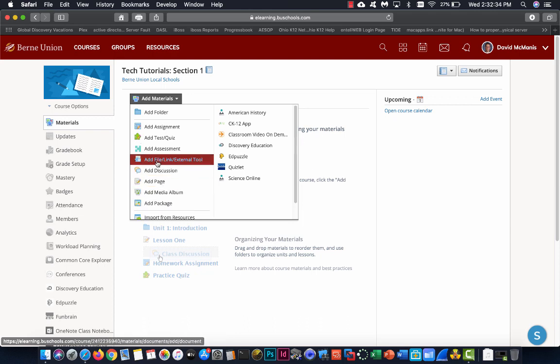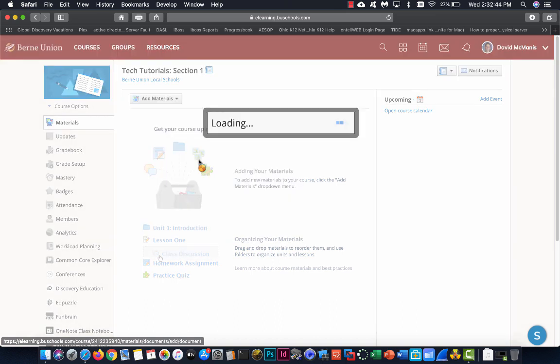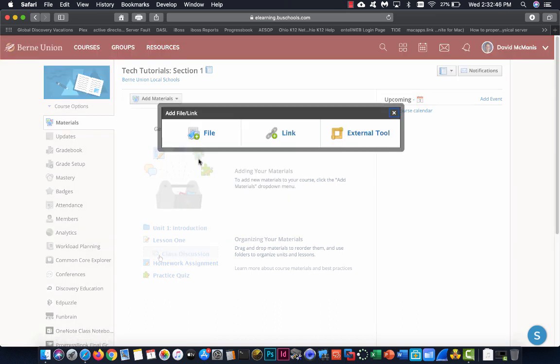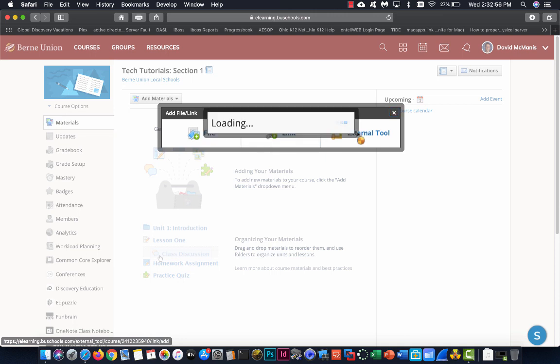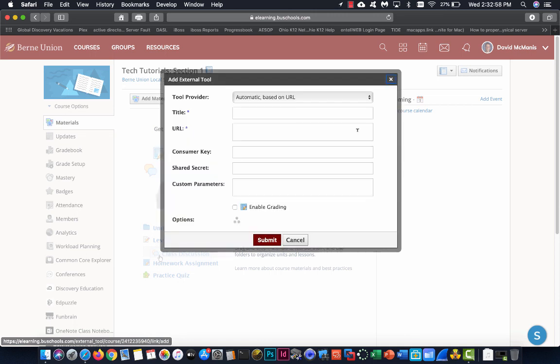The one that we haven't really used a lot is this add file link or external tool. And we can do several things with that, but what I want to focus on is this external tool. That's where we're going to find Zoom. So what we're going to do is click on that, and you're going to get a pop-up box that says File, Link, External Tool. We're going to click on External Tool. Give it a second to load, and you'll be brought to this screen.